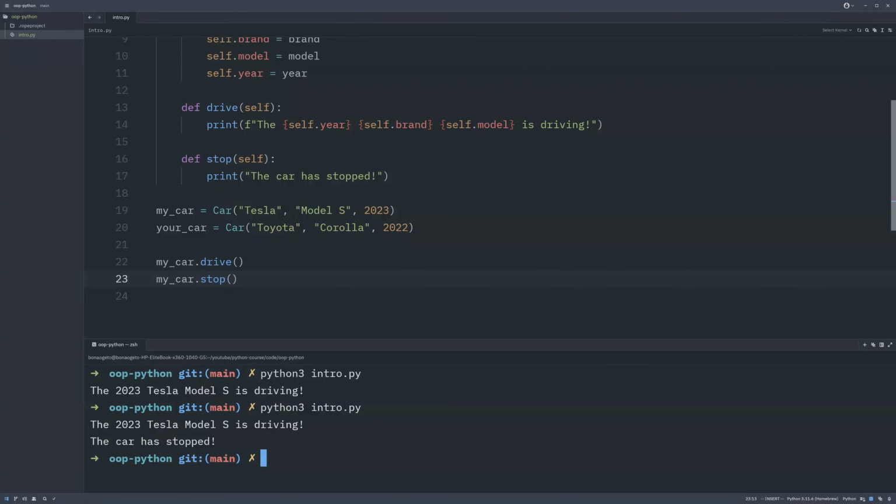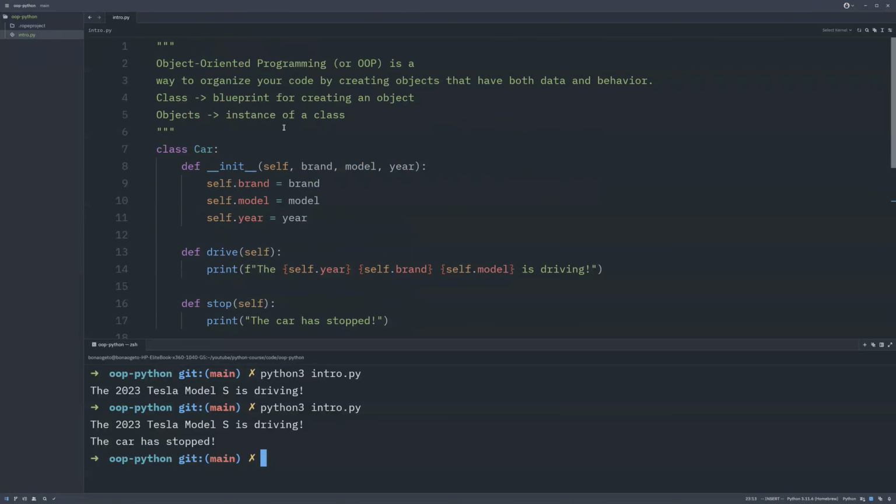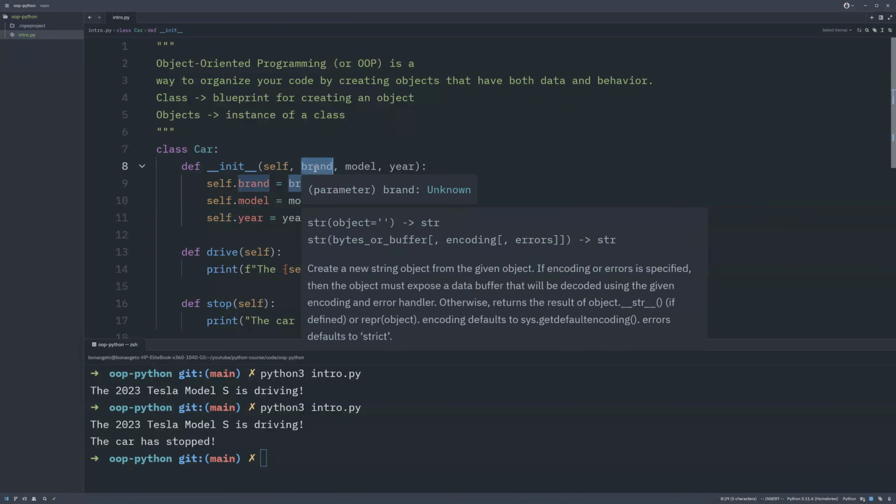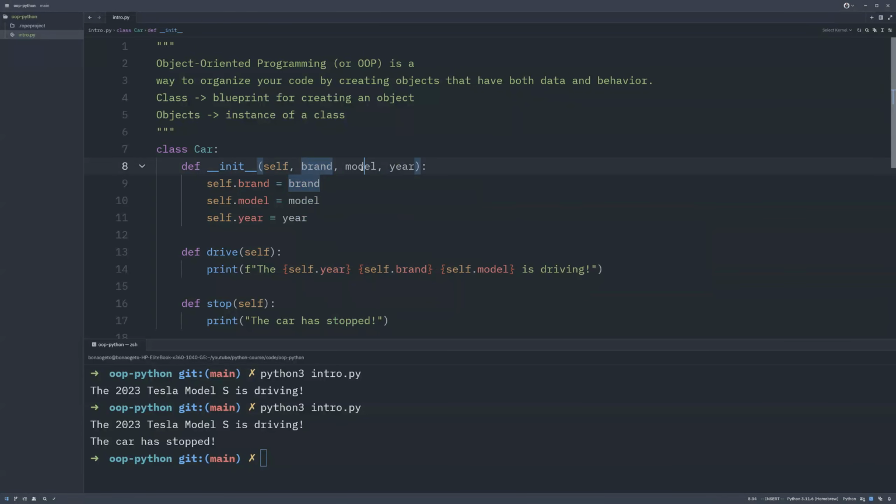So far we've been able to see what classes are. We've seen that a class is a blueprint for creating an object, that an object is an instance of a class, and that object-oriented programming is a way for us to organize our code by creating objects that have both data and behavior. Data refers to the attributes or the properties of the specific object that you want to create a blueprint of.